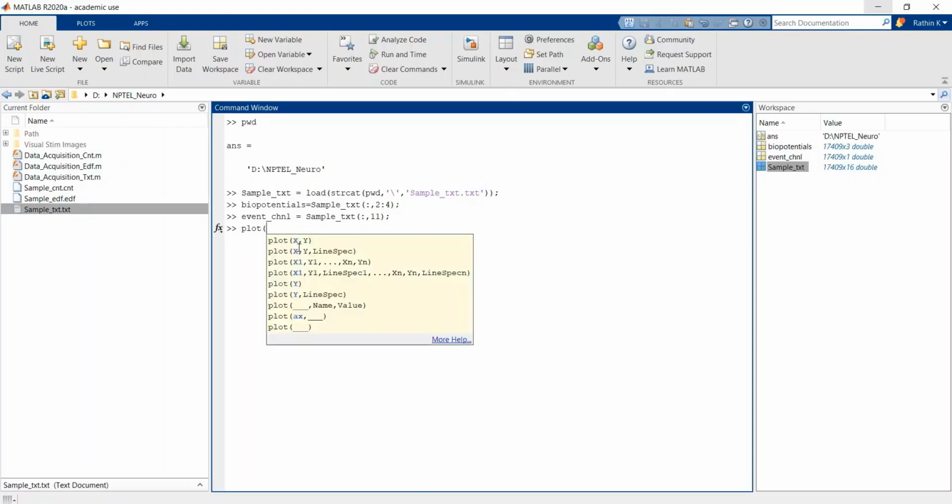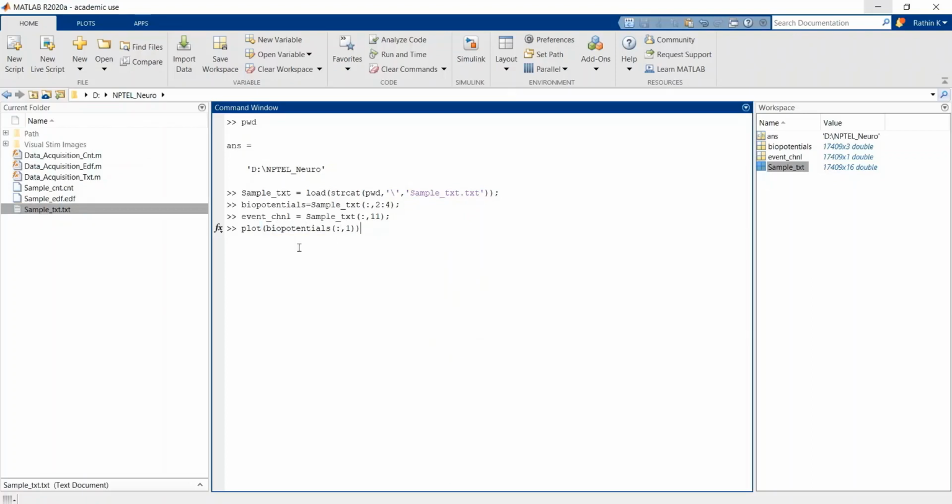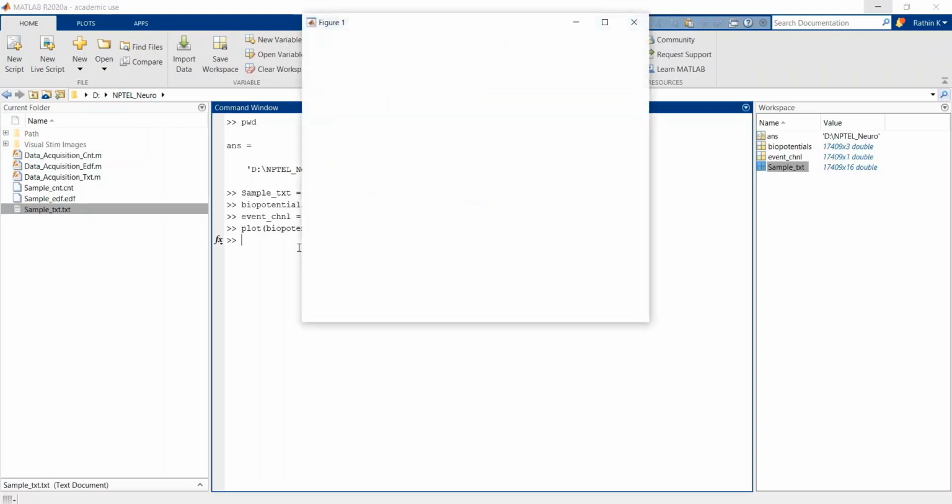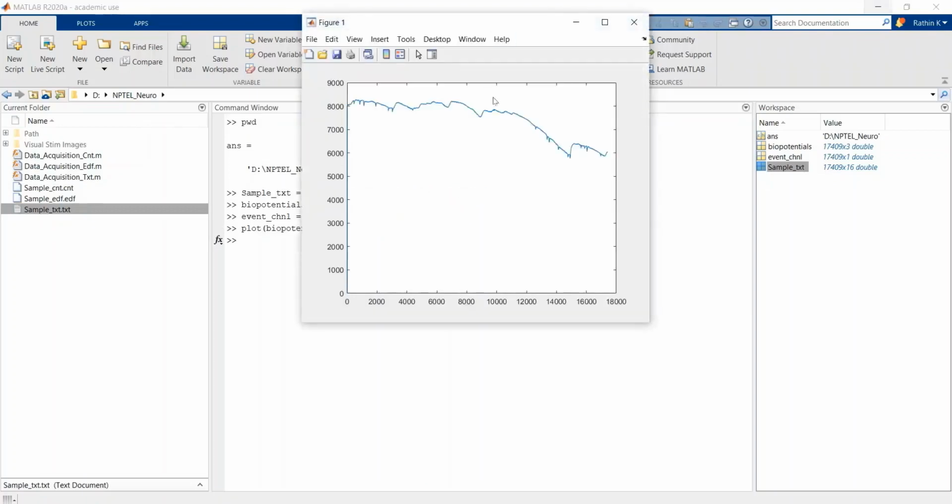Plot biopotential. For now we will plot only one channel, just to give you an idea. So it looks something like this. The first channel had some starting value around 8,000 and so on. So it is looking like this.